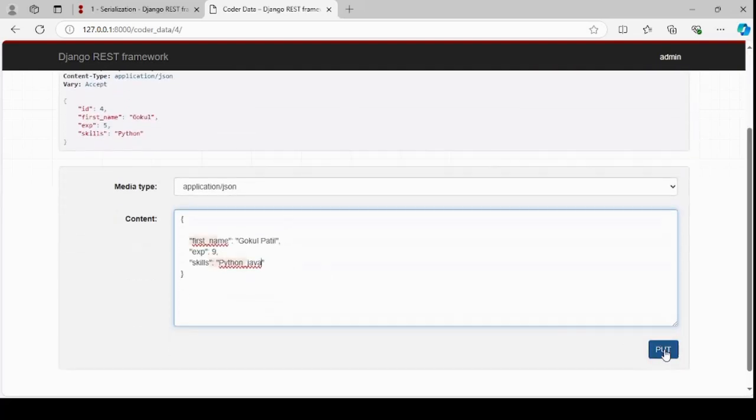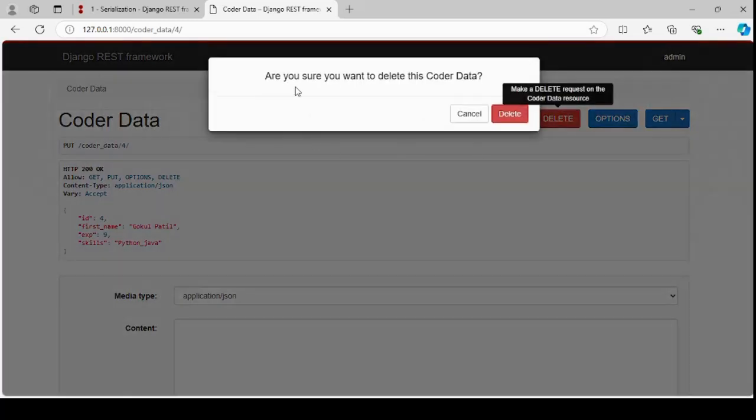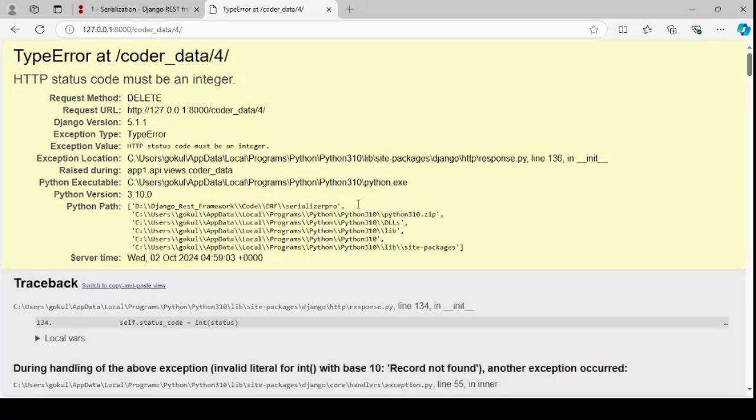So once I click on the put request, the record is updated. You can find the information is updated. So this way we can perform this put operation. And suppose I want to delete this particular record, I just need to click on this delete. You can find that it will ask you to confirm that you want to delete this record. Just click the delete and that record is deleted. The status code is not an integer value, so there is a little bit of an error. We'll go back to the coding part again.